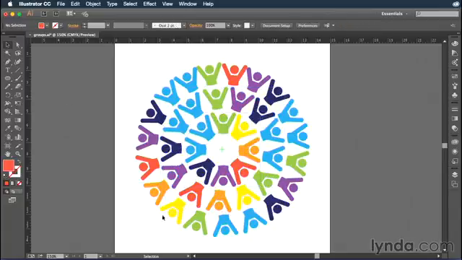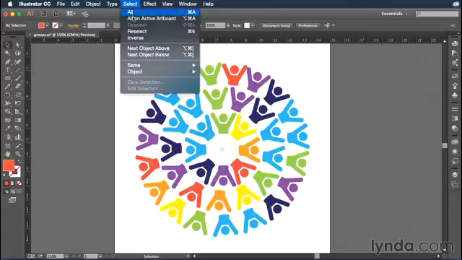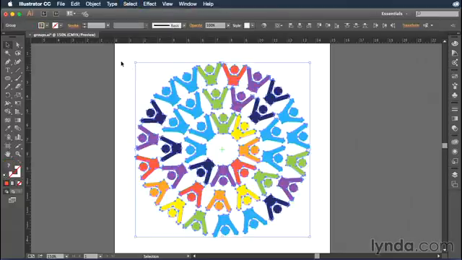And then if you wanted this whole thing to act as a group altogether, you can select everything by going to Select All, or by pressing Command A on the Mac, Control A on the PC, and then Command or Control G to group it. This enables you to have everything in one single group.